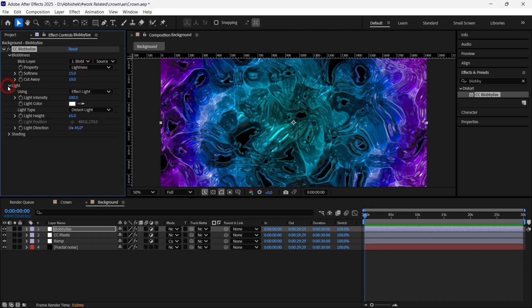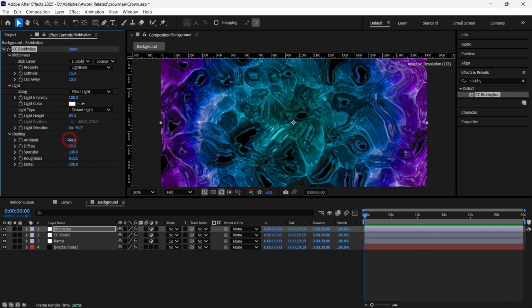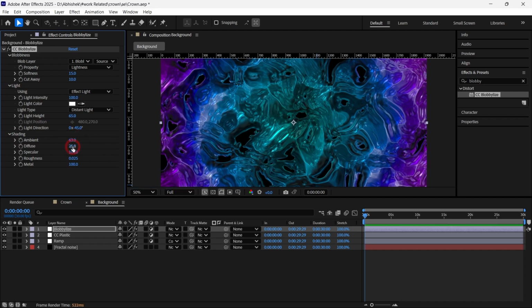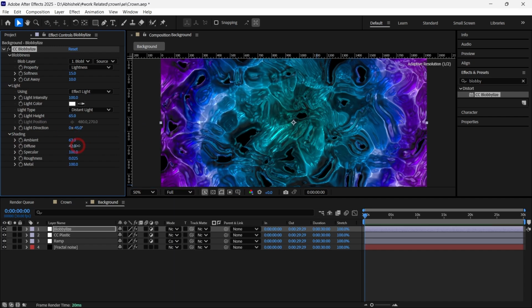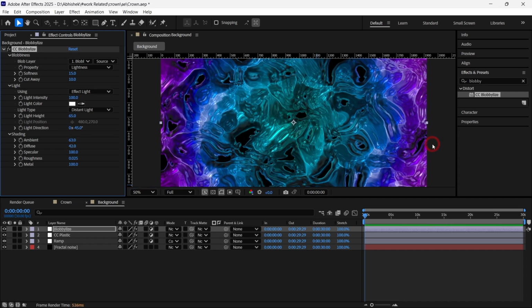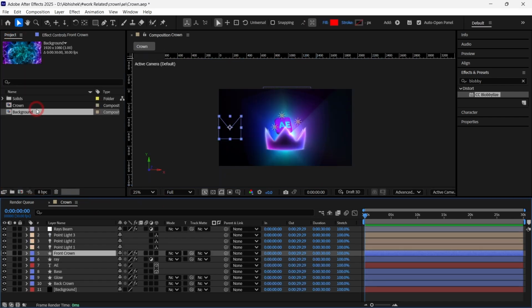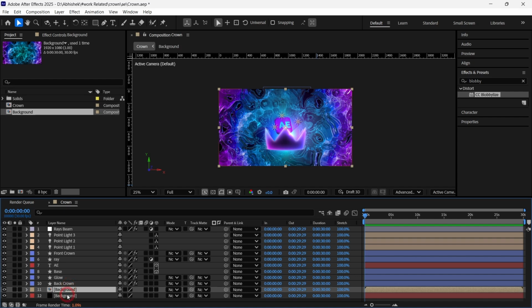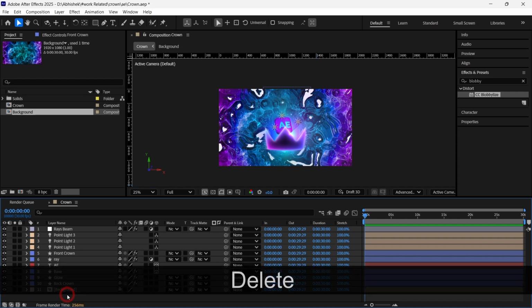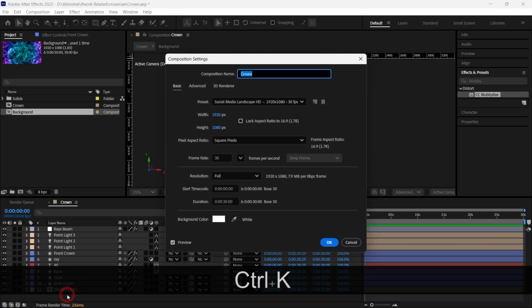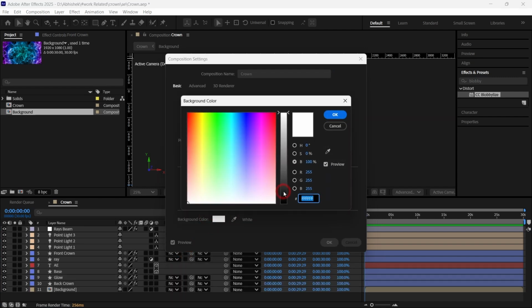Keep the light setting the same. Reduce the ambient and increase the diffuse, same as the CC Plastic, to have more depth in our artwork. Now go to the main comp and add our background comp below the crown. Press Ctrl K to change the composition settings and change the background to black.